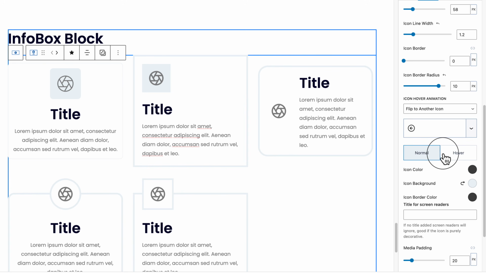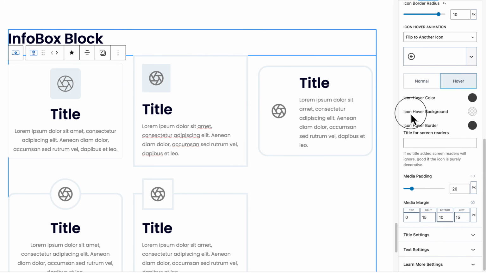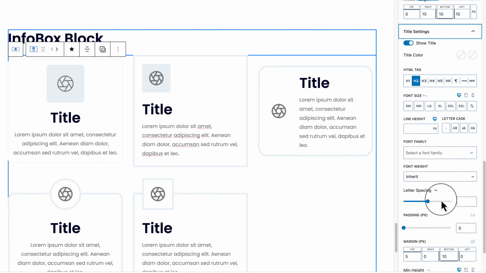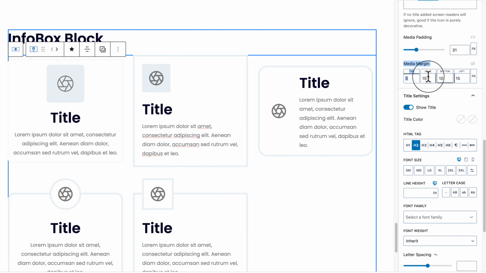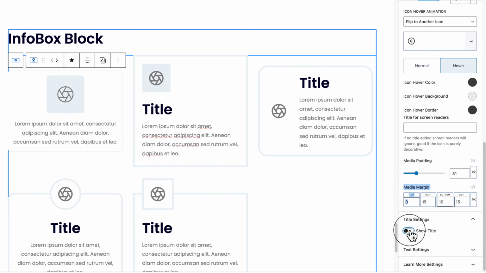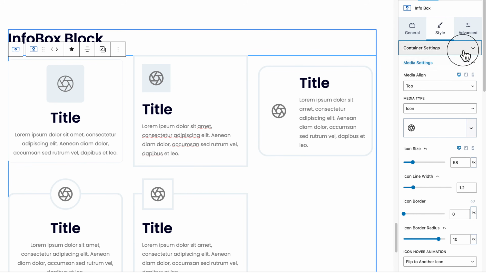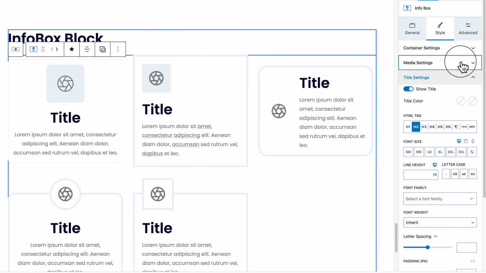And there is a hover color, background color, normal color. And if I change the hover background color, let's say icon hover color, icon hover background color and icon hover border color. So basically this color is only for icons, not for the whole info box. In the media padding, you can increase and decrease the media padding here. In the title settings, the same goes here, and here is the padding and margin for media. And show title, you can simply hide that title. Let's close one by one, like container settings, media settings and the title settings.